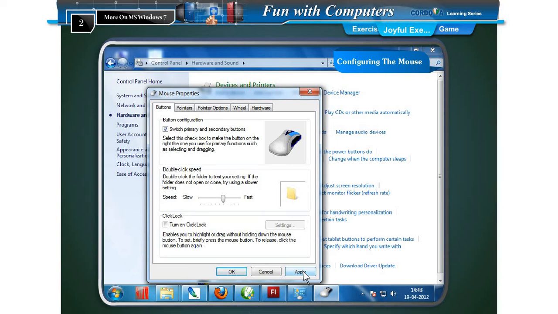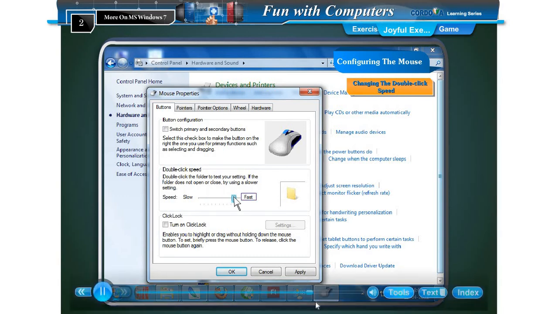Changing the double-click speed. To make the double-click speed slower, drag the slider to the left, that is, towards the slow end. This enables you not to be a fast double-clicker and open your programs by large intervals in double-clicking. To make the double-click speed faster, drag the slider towards the right, that is, towards the fast end, in order to decrease the time interval between double-clicking. Now, click the Apply button and then click the OK button to apply the changes you have made.